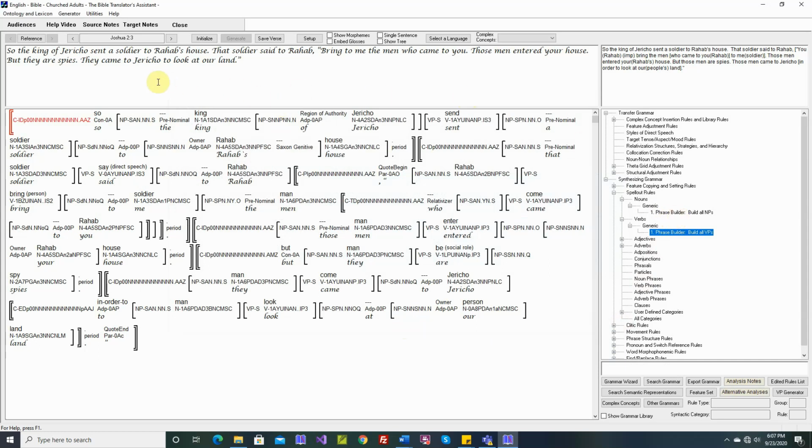But first I want to look at this verse. Joshua 2:3. So the king of Jericho sent a soldier to Rahab's house. That soldier said to Rahab, "Bring to me the men who came to you. Those men entered your house, but they are spies. They came to Jericho to look at our land."